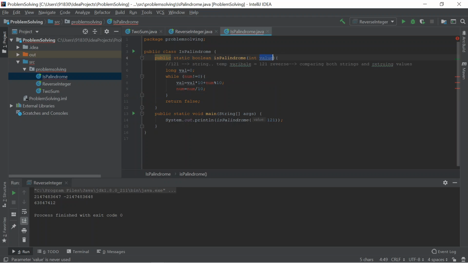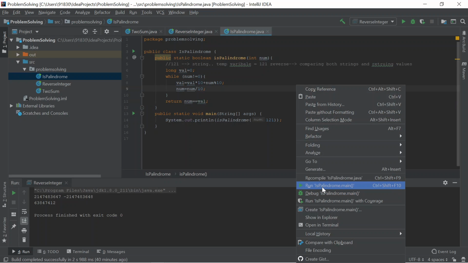Here I'm giving a num. By using this one, the value itself should be the reverse. So here we can simply return if num equals value. It will get the boolean. It will return the boolean.